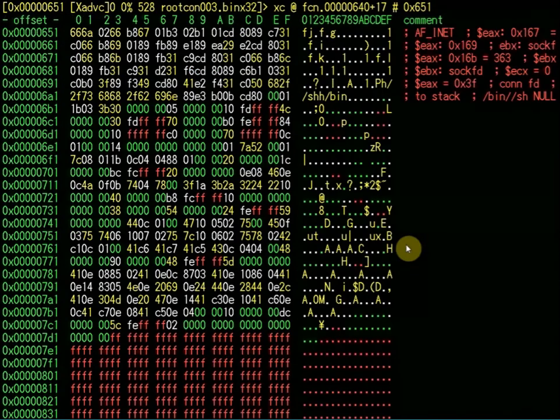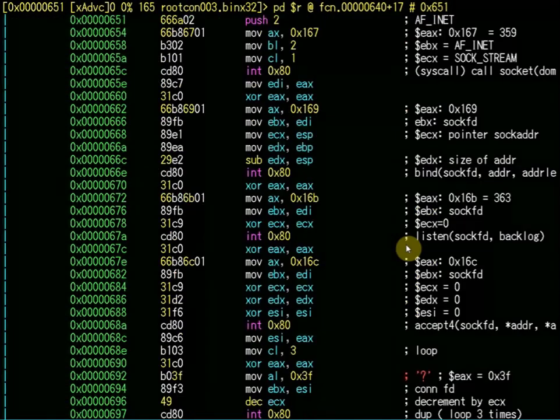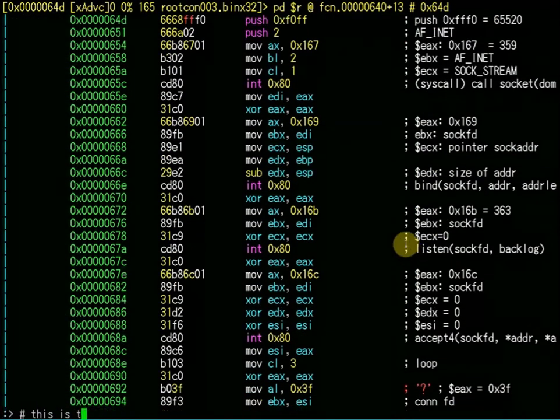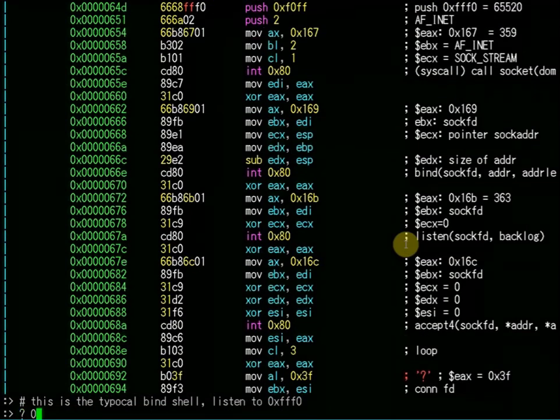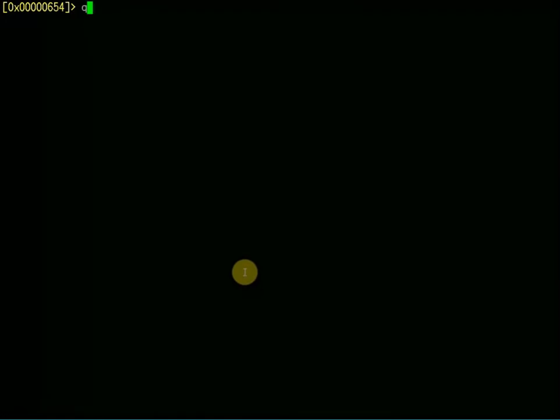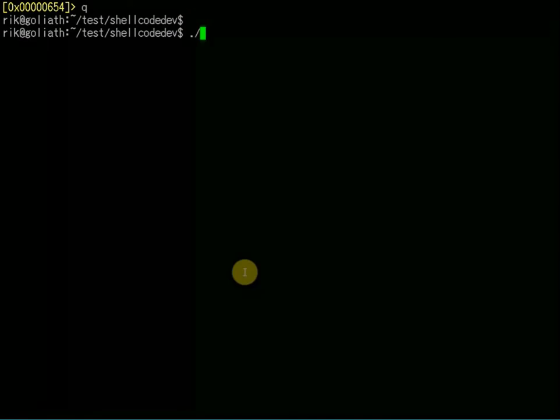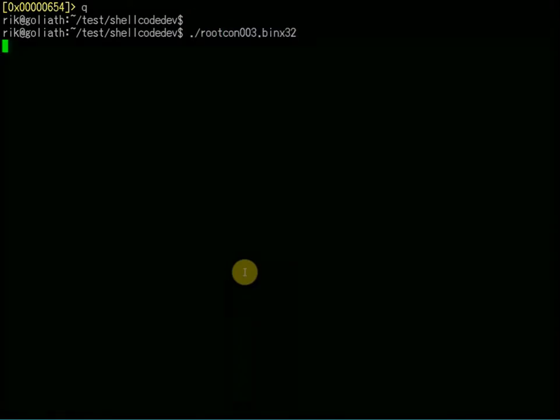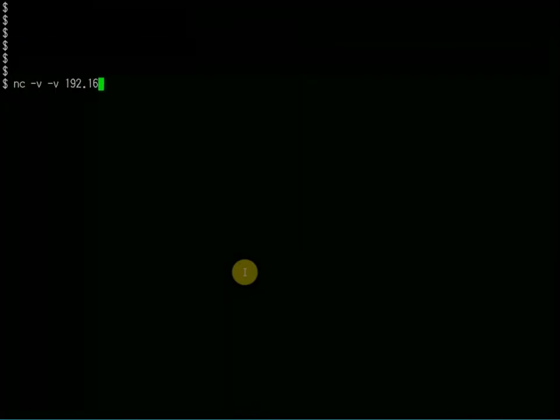So this is actually what dissecting this shellcode is all about. We can see it is a typical bind shell. It listens on the port FFF0, which we can ask the writer about, and it means 65520. So let's demonstrate whether it is correct or not. If it is compiled in the right way, it is supposed to be running, and it is running now.